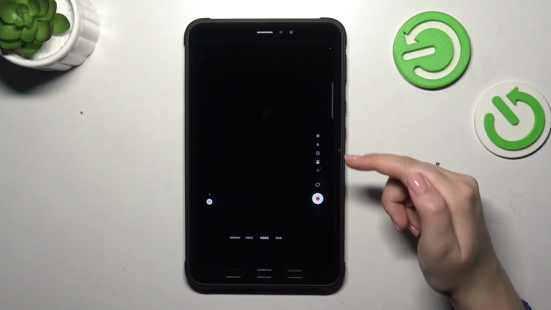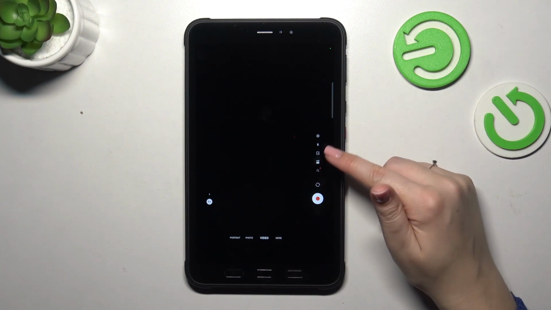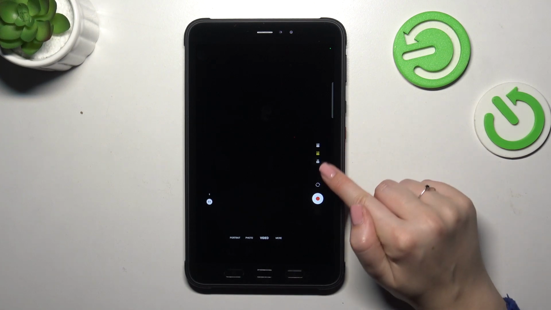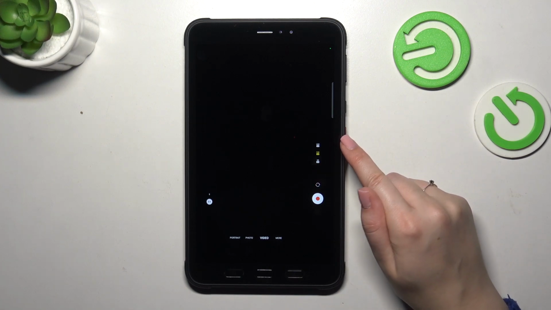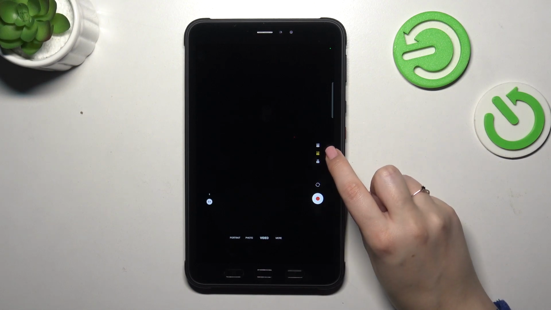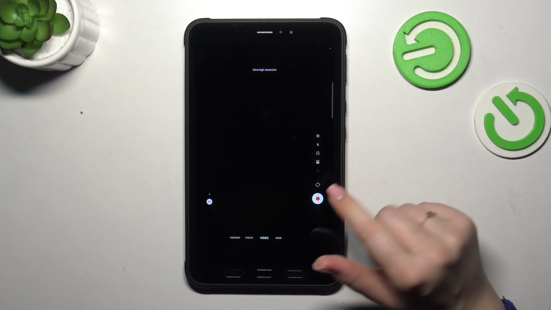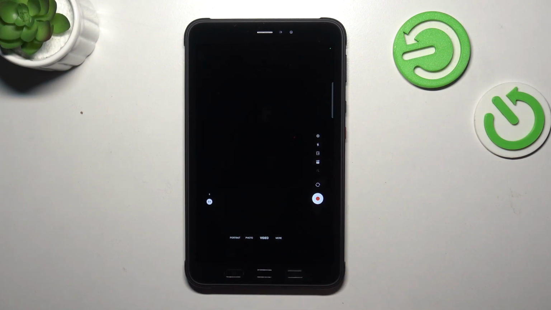So then we can take a look at this option bar, and on the second position from the bottom we've got the resolution. So let's tap on it, and you can see that we've got three different options: UHD, FHD and HD. Currently we've got the FHD option applied. This option is highlighted, so simply tap on any other option and it will be immediately applied.